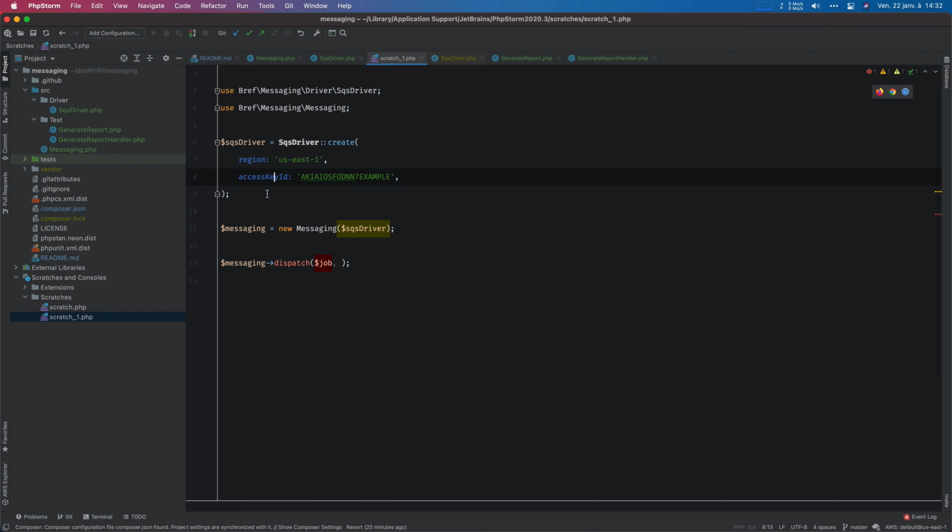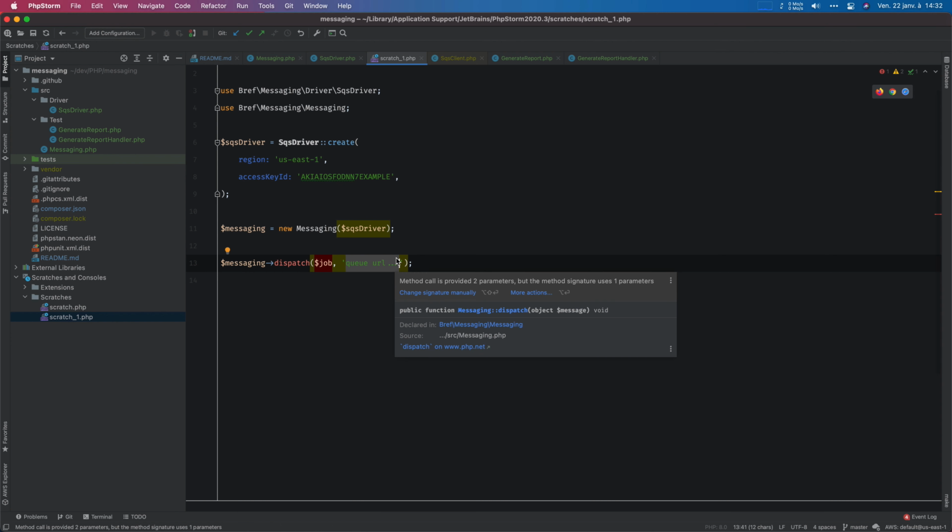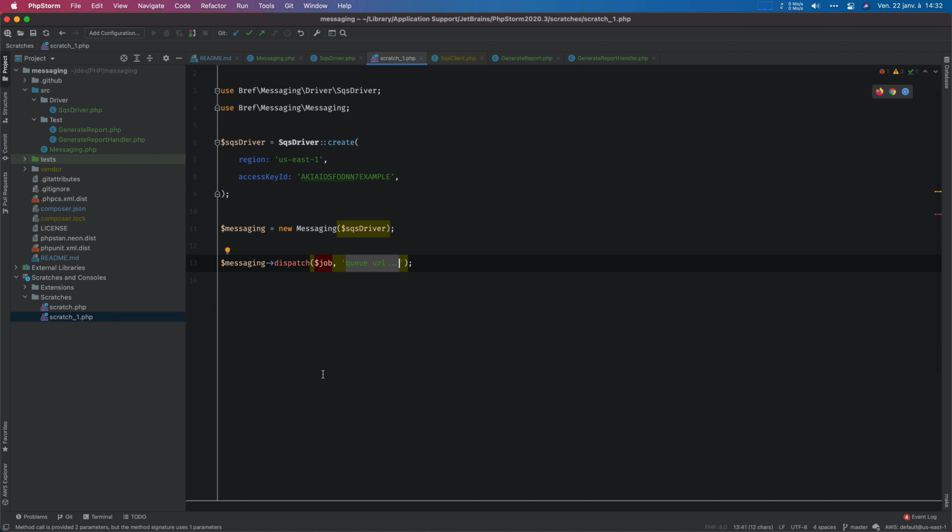So basically, does the SQS driver represent SQS in general, or does it represent a single queue? And I think it should be a single queue, because else that means that here I would have to pass the queue URL, and what about migrating to EventBridge? That makes no sense in EventBridge.